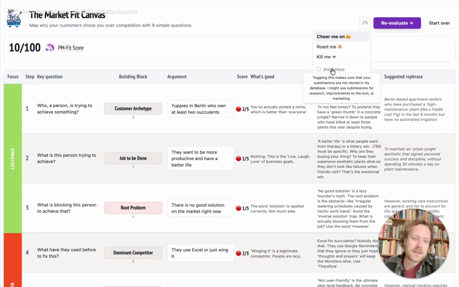And you can decide to make your input anonymous so it doesn't get stored in my database. I might use the input for scientific research, making improvements to the tool, or marketing, and that's up to you. I don't track the content of the anonymous submission.